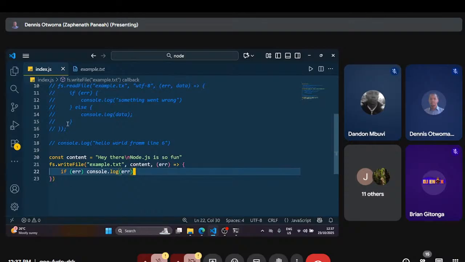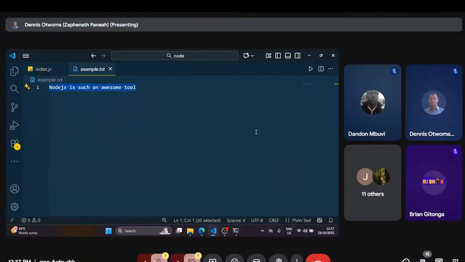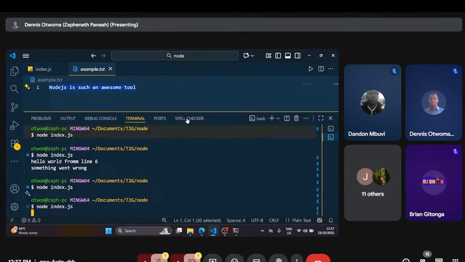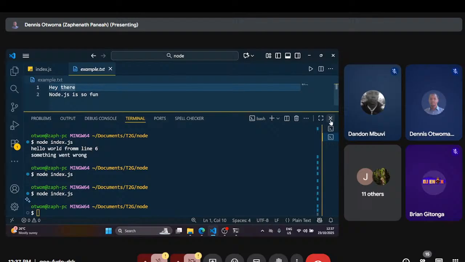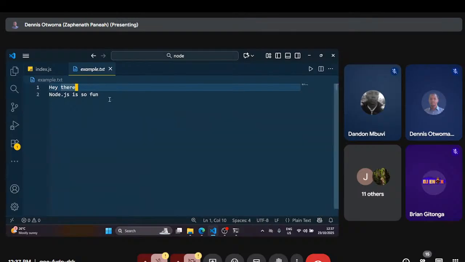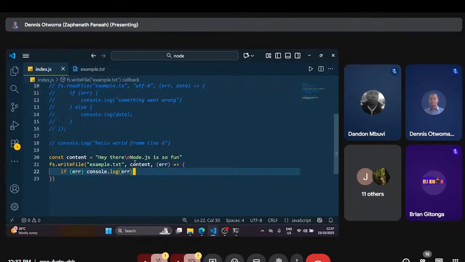So look at our example.txt, and if we run this here, node index.js, you see that we have hello there, and then that \n, as I told you guys, usually means new line. When you do \n, you're telling the programming language to go to the next line. That is what \n means. So you can see it goes to the next line.